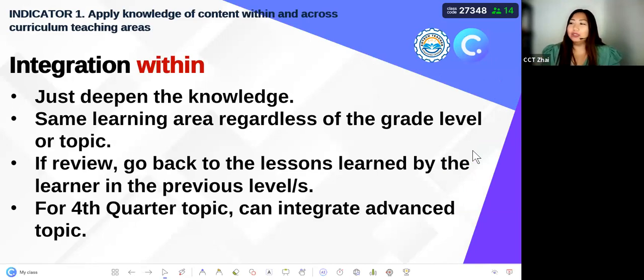Okay, so first is just deepen the knowledge in the same learning area regardless of the grade level or topic. So for example, yung subject po na English, okay, kung nasa English 4 tayo, pwede tayong mag-integrate ng English 5, English 3. Kasi within the same learning area, yun nga lang, sa ibang grade level. If review, go back to the lesson learned by the learner in the previous level.